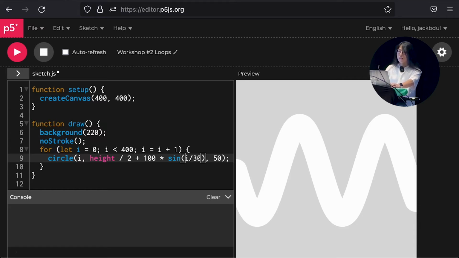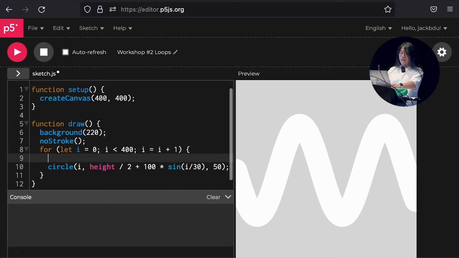And now I think let's add some color. Because when it's the same color, it's really just the stroke. Let's add a little more color. In order to add color, we want to have a fill inside of the for loop. That's because for each individual circle, we want to fill it with a different color.